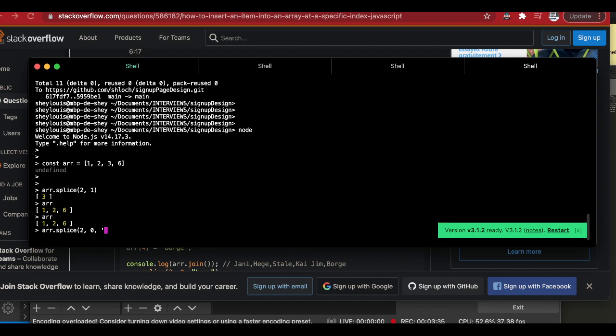This means go to index 2 of the array, and while removing 0 objects, add 3. So it's going to push the other objects ahead and add 3. So it means we can add and remove at the same time if you want. Well, I'll stop at that. And now how do I bring the concept into this coding challenge, create phone number?